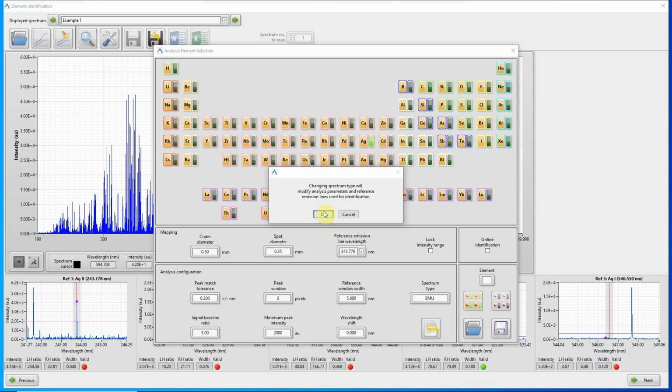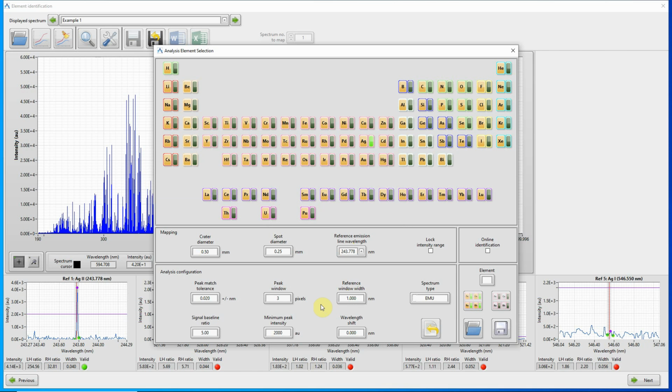Changing the spectrum type will change the reference emission lines used during the identification process and also some of the default analysis parameters. Notice, for example, that the value of peak match tolerance is now 0.02 nanometers compared to 0.2 nanometers set for the Avantis spectrum type. Also, the reference window width has been reduced from 5 nanometers to 1 nanometer. Once the configuration parameters have been set, the analysis can be initiated by selecting this button in the toolbar.